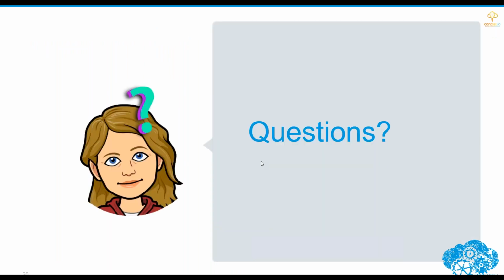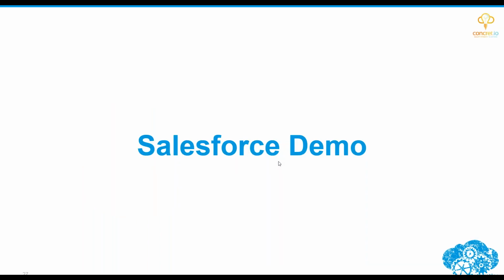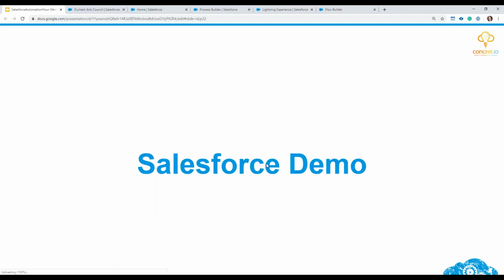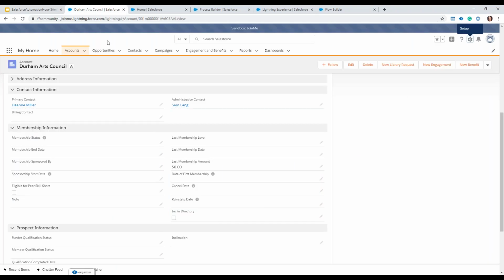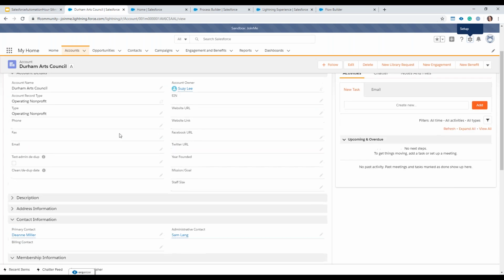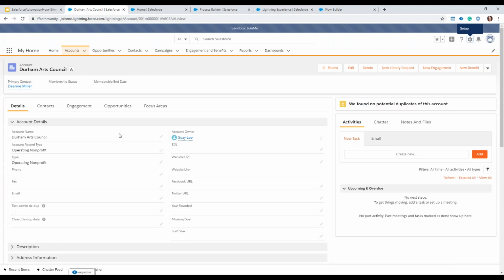Okay. Still not seeing any questions, so let's jump into Salesforce and take a look at this. So this is the Forefront Sandbox, and this is the example record scenario that we're going to go through here.